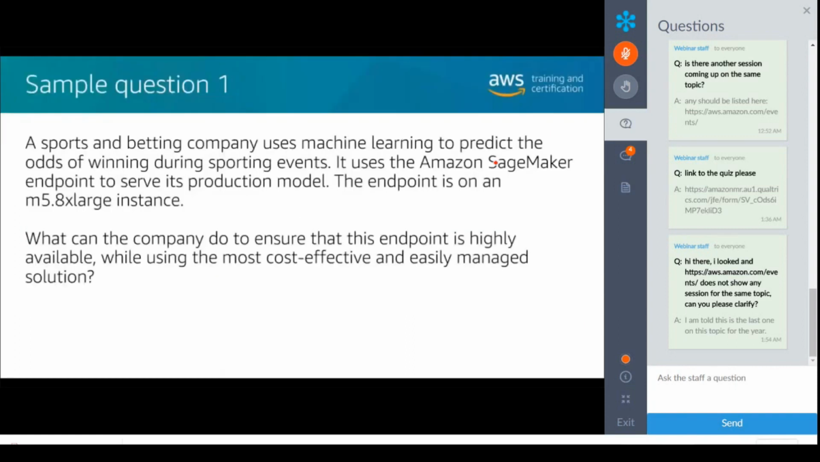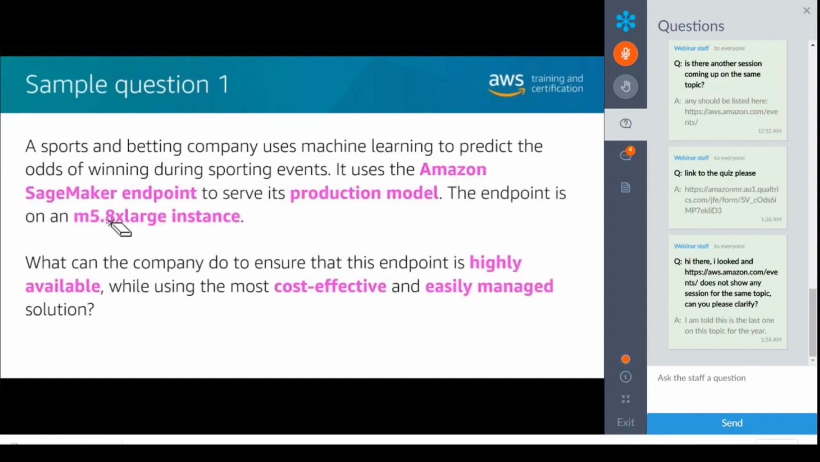So let's look at some questions. This is what you guys are waiting for, right? A sports and betting company uses machine learning to predict odds of winning during sporting events. It uses a SageMaker endpoint to serve its production model. The endpoint is on M5 8x large instances. What can the company do to ensure that this endpoint is highly available while using the most cost-effective and easily managed solution? So it's a single instance. They want highly available. Those are the things that kind of pop out to mind for me. And also they're not looking to spend crazy money.